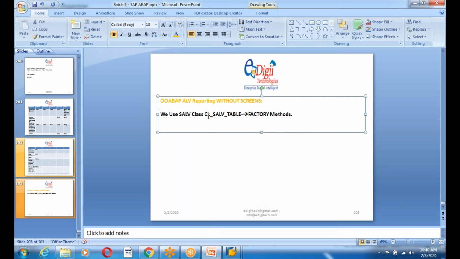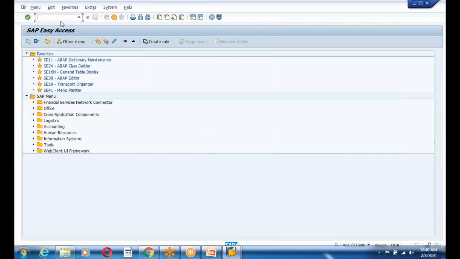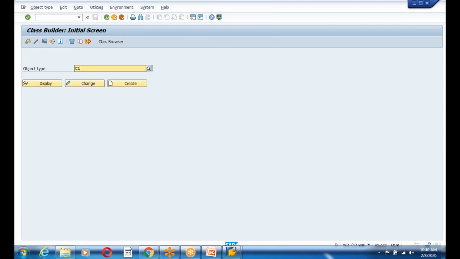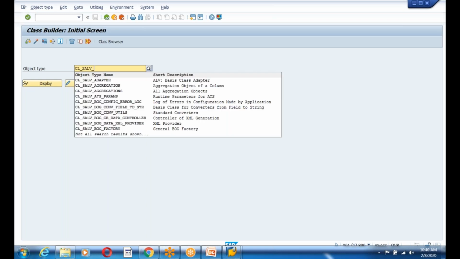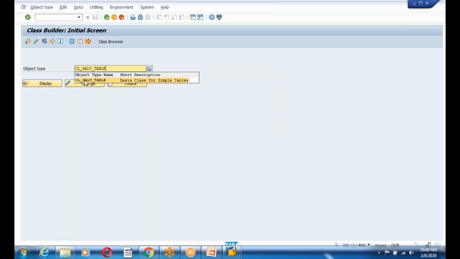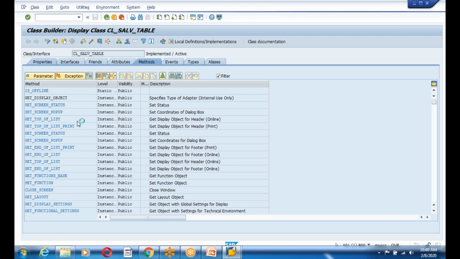Before going to use this, we are going to explore this class. What exactly is this class? If I want to display the class, what is the transaction code? SE24 and CL_SALV_TABLE. So this is the class which we are going to use and display. And maybe I will see its properties and what all we are going to look at, guys.